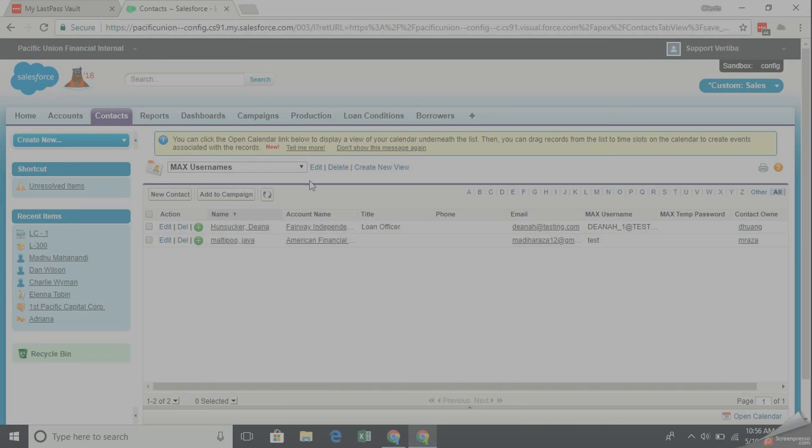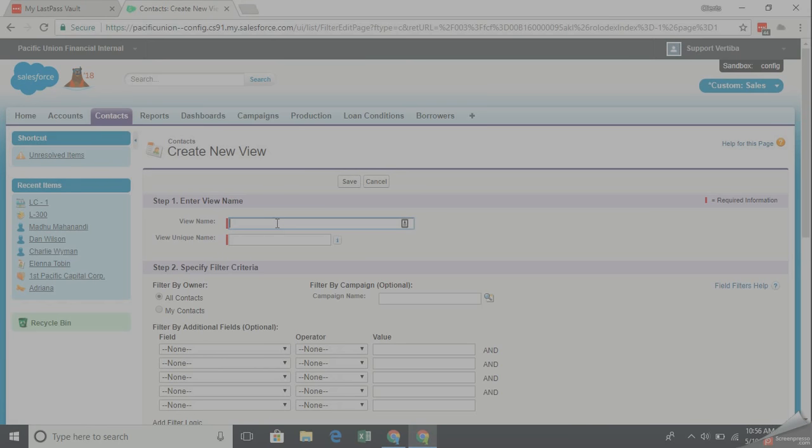In order to edit a list view, you may click Edit. In this case, we're going to go over creating a new list view from scratch. In order to do so, click Create New View. After you've clicked the Create New View button, you're able to give your list view a name. After you've given your list view a name, a unique name will automatically populate with your list view's API name.